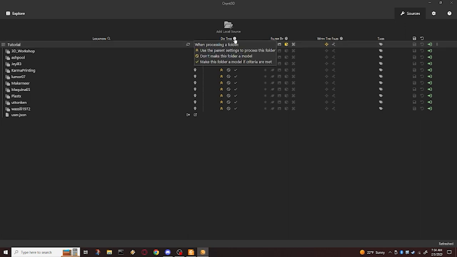You see here, you can click the question mark and it says, when processing a folder, the double arrows are use the parent settings to process this folder. The no is don't make this folder a model. And check is make this folder a model if the criteria are met. Now, individual files are not considered models in this program.